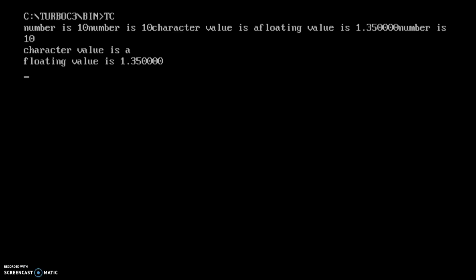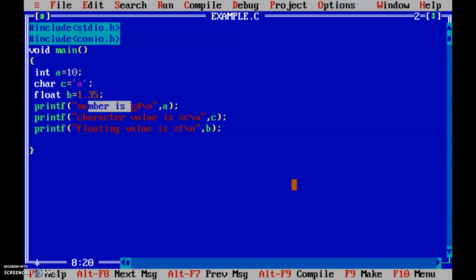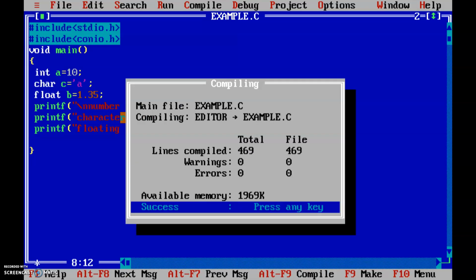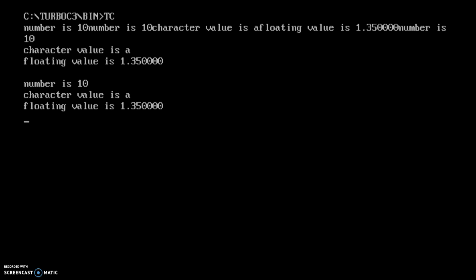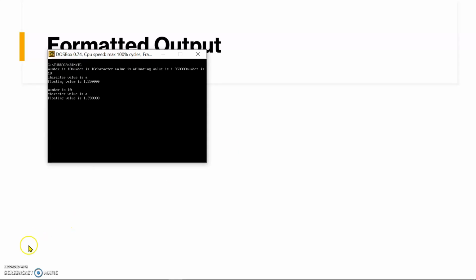Now if you check here, number is 10. Why are we getting it like this? Because we have not put the \n there. If you put \n here also, like this, then compile and check the output, you will get number is 10, and everything in a separate line. I hope this program is clear to you all.